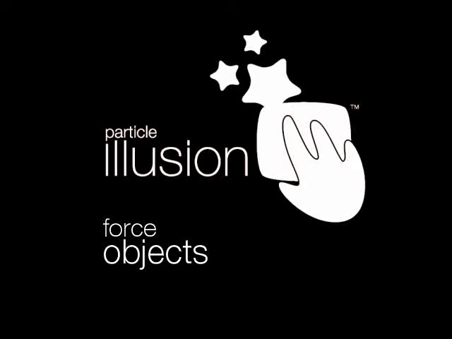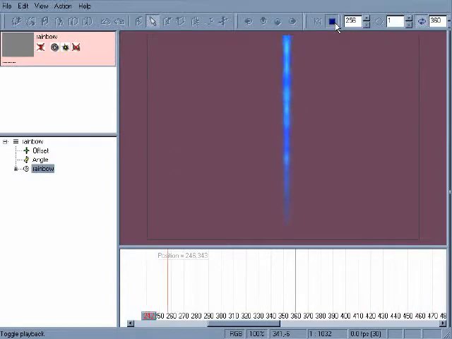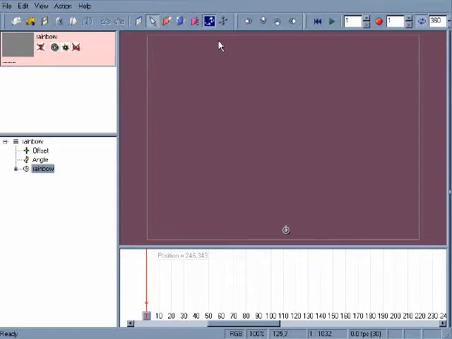A new force object tool has been added in Particle Illusion 3. In this scene, we have a simple point emitter that's shooting particles in a straight line. But what if we'd like that stream of particles to change direction as they travel? We'll rewind the scene and add a force object to the stage.